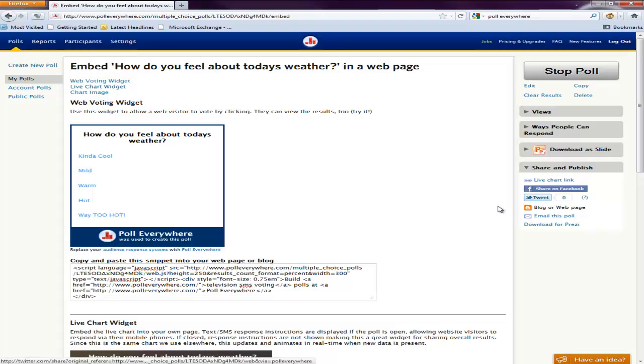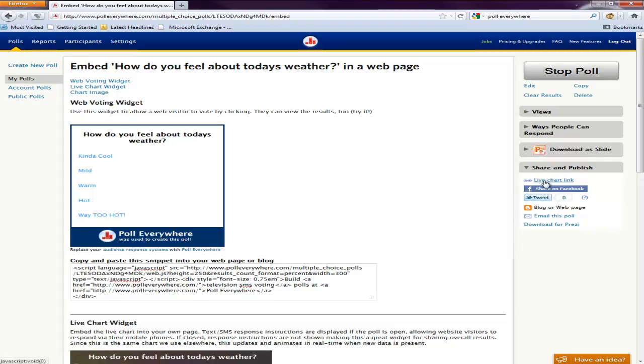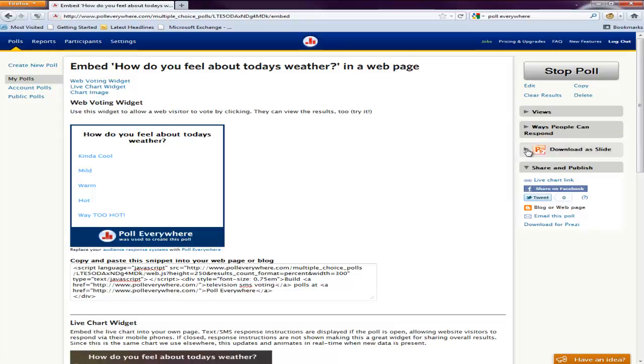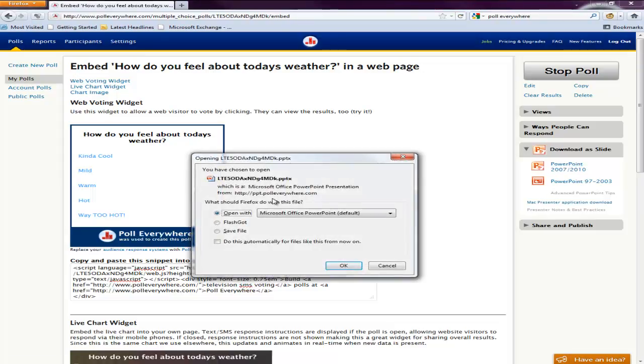And then we also are going to talk about Prezis. You could download this as a flash file, which you could actually use in a Prezi as well. Okay, so there's three pretty easy ways to use this. I think the easiest way though is to use the live chart. Okay, now the other way, and I keep forgetting about it, is to download it as a PowerPoint slide. If I click on that, it just wants to know which version of PowerPoint you have, and so I have this version. So if I click on it, you see what it's saying.